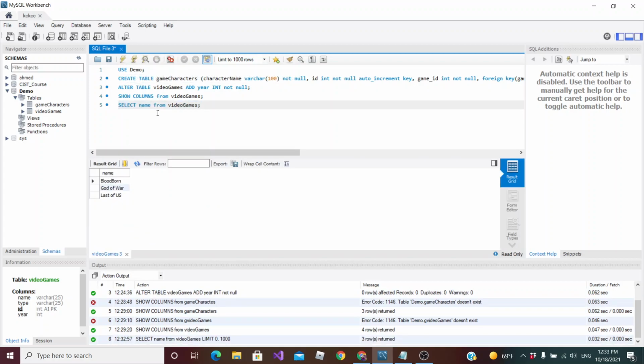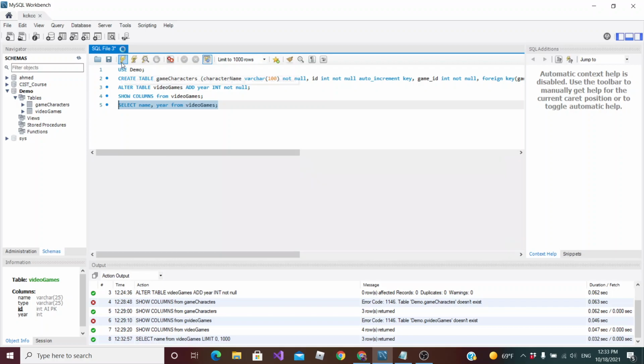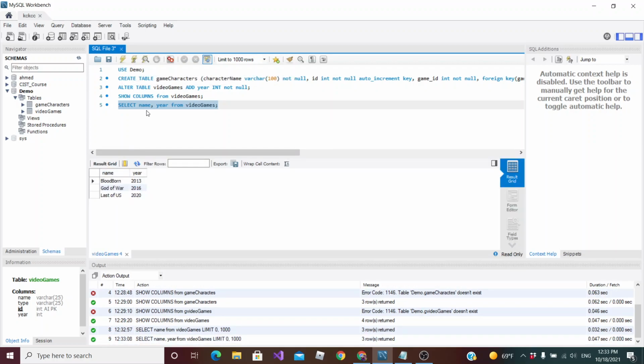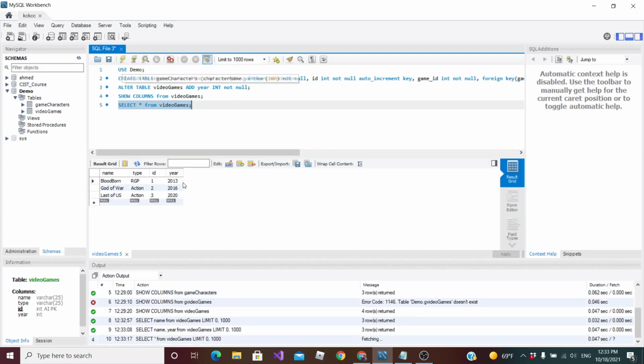Well, what if I want to select game and year? Okay, let's first run it. And you'll see that I got the game and the year. What if I want to select everything? Well, you just put an asterisk here. And now that will select everything. Now you run it and you can see here Bloodborne, RPG. Oh, look at the IDs. 1, 2, 3. Those are the years.